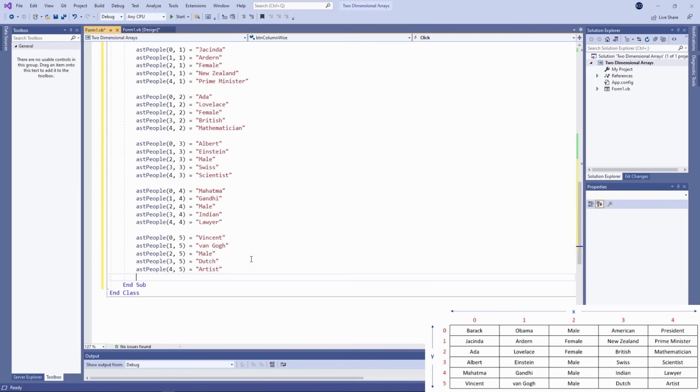It's the same code I used to declare and initialize the array. In a later video, I'll show you how two different procedures can share the same data. For now, we'll proceed like this.